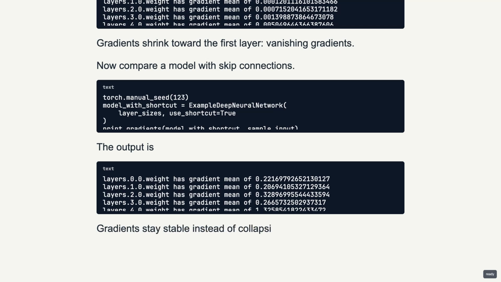The last layer still has the strongest gradient, but the earlier layers no longer shrink to near nothing. That stability is exactly what deep networks need when they have to train many stacked transformations.